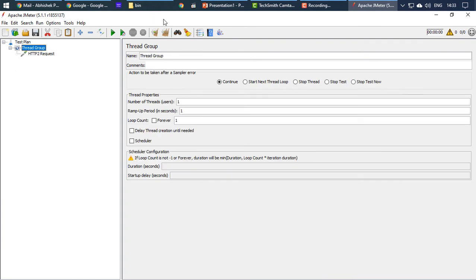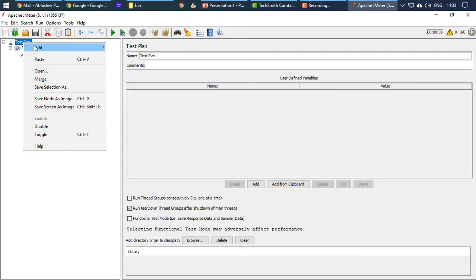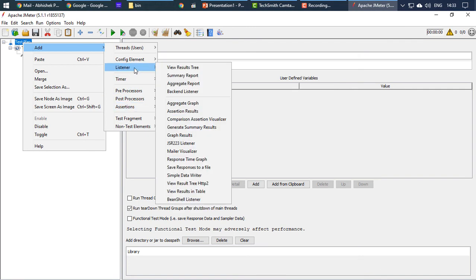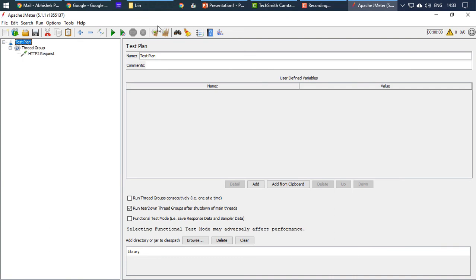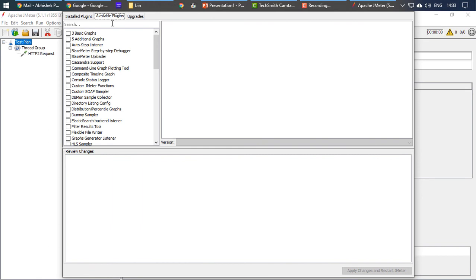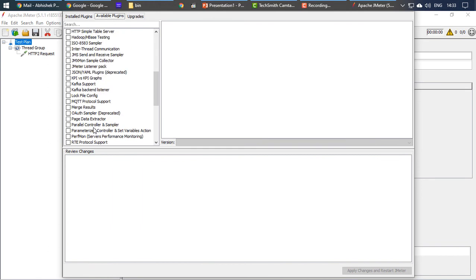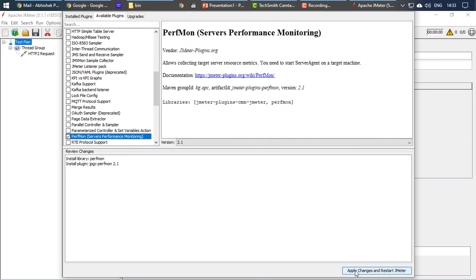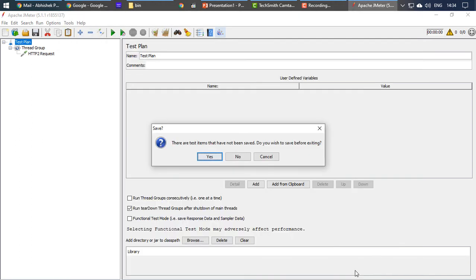Let me just add another plugin, and for that, let me show you something. If I go to add listeners, these are the listeners I'm able to see right now, right? And here I would be adding one plugin which would add more listeners, right? So I'll click on this Plugins Manager once again. Here I'll look for a plugin named Perfmon Metrics Collector, right? So this is the Perfmon server performance monitoring plugin, and it would be downloaded. It would be adding a few things.